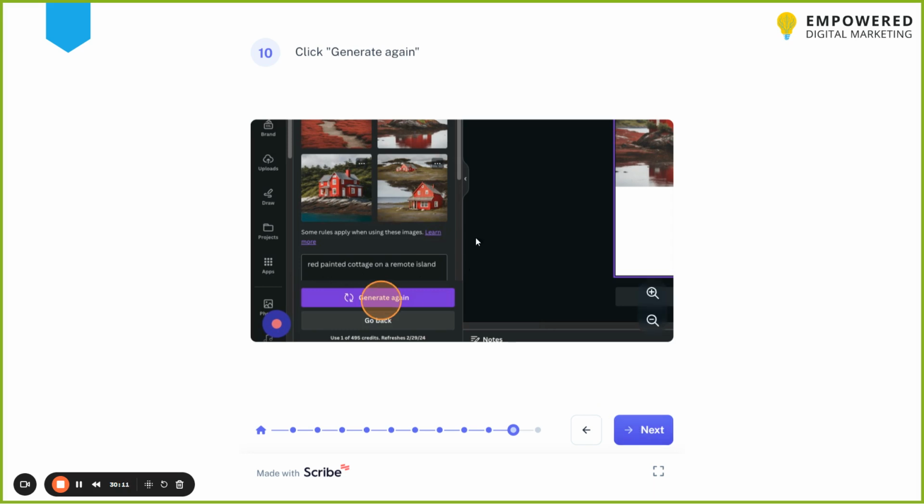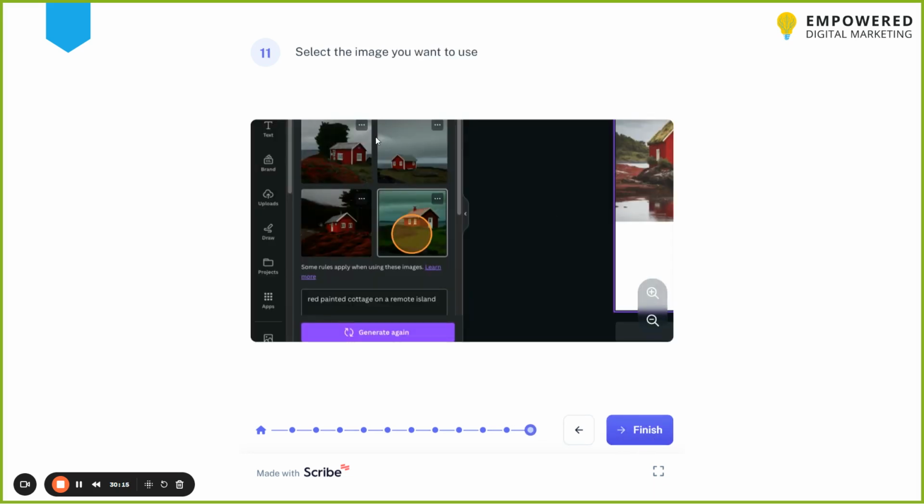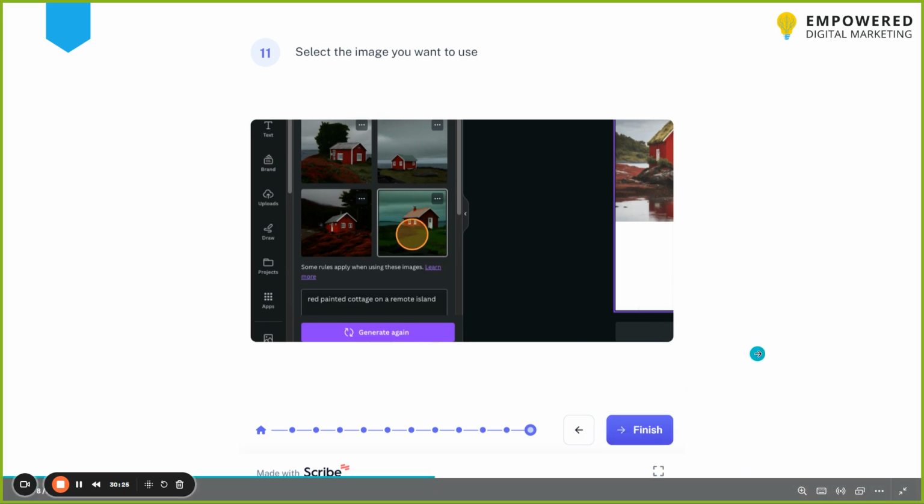Great, and when we hit generate again, it's going to give us a new option to choose from. When we like that, we can click it, and it's going to move over into our design to be able to utilize. All right, make sure we have no questions. We're going to go to the next.